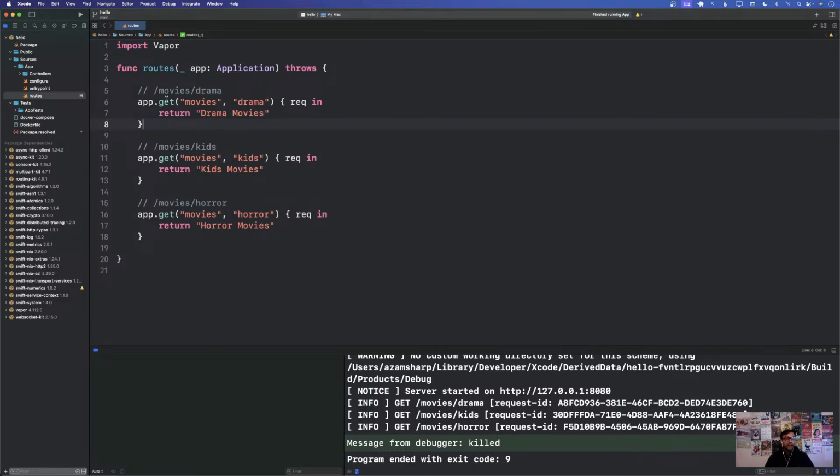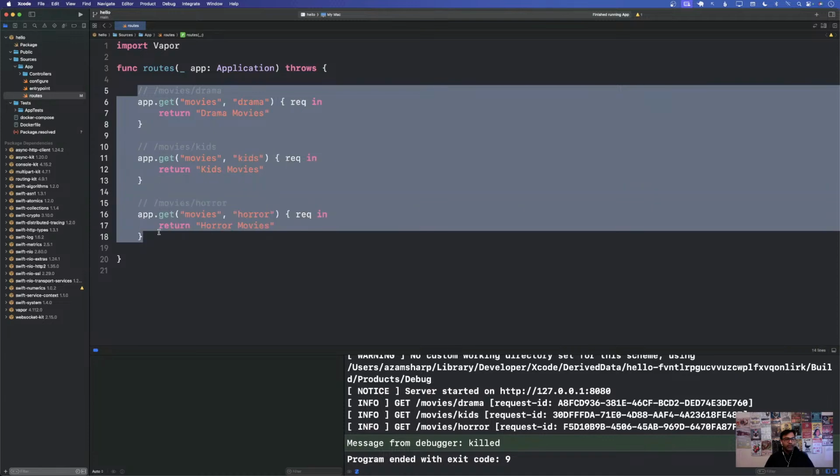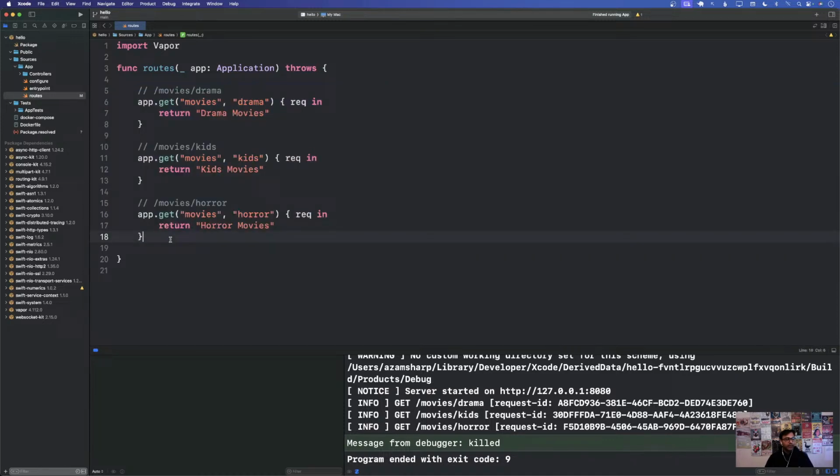Okay, so this technique that we are using, although it works, it's a lot of work. I mean, I have three genres right now. What about if I had like 10? I don't want to do that. So in order for this to minimize or to simplify, what we can do is we can say app.get movies, and then over here we can say, the genre that you're passing.